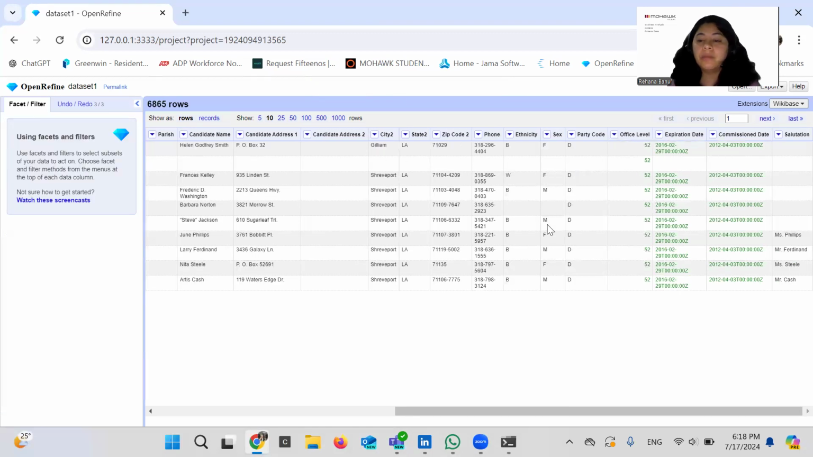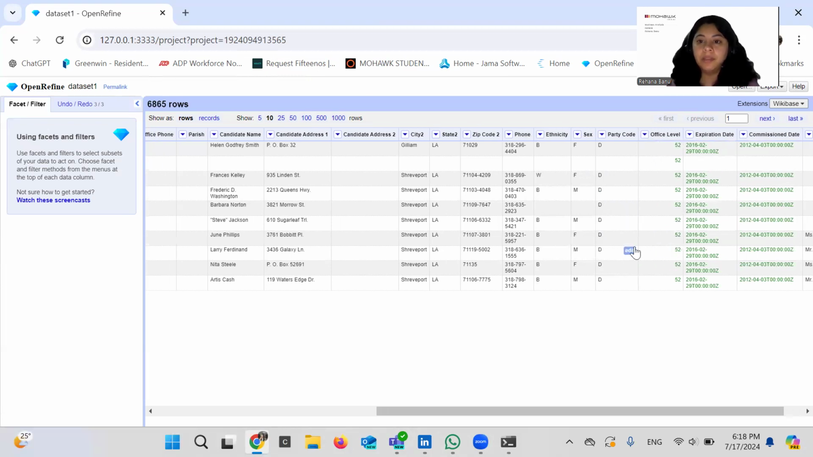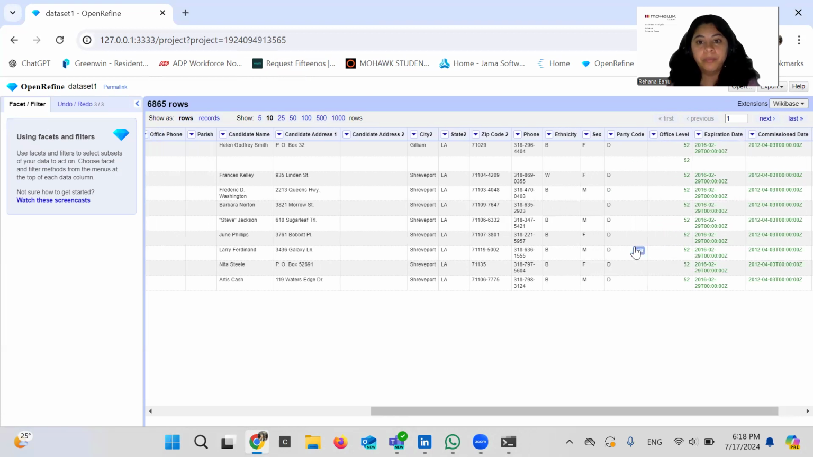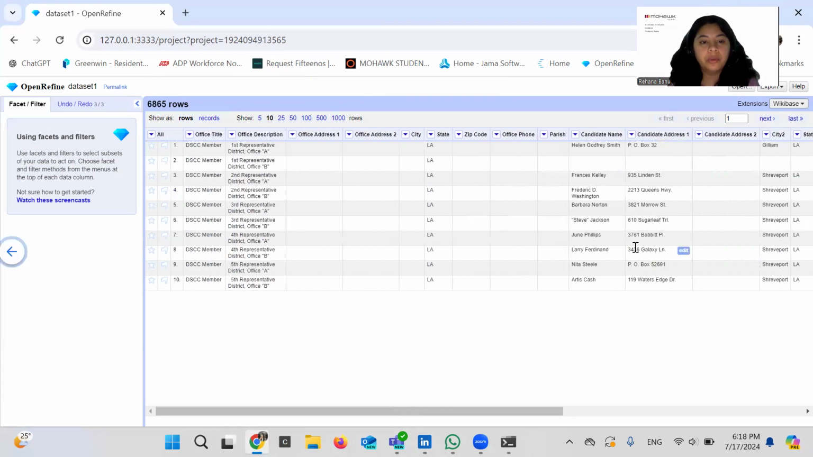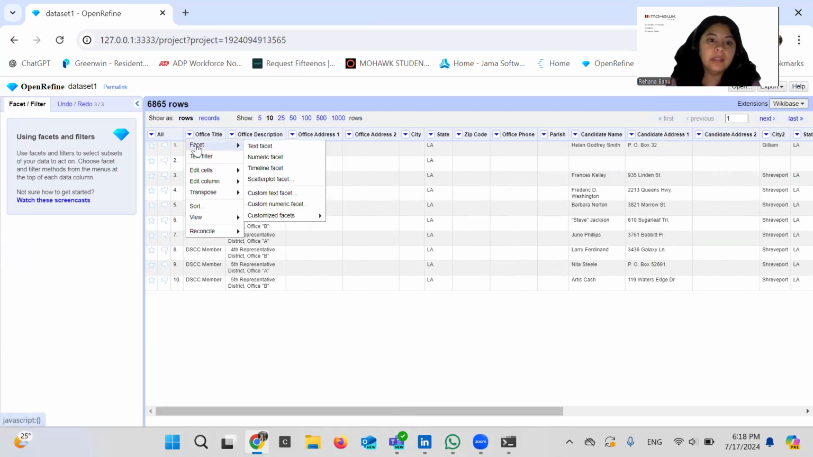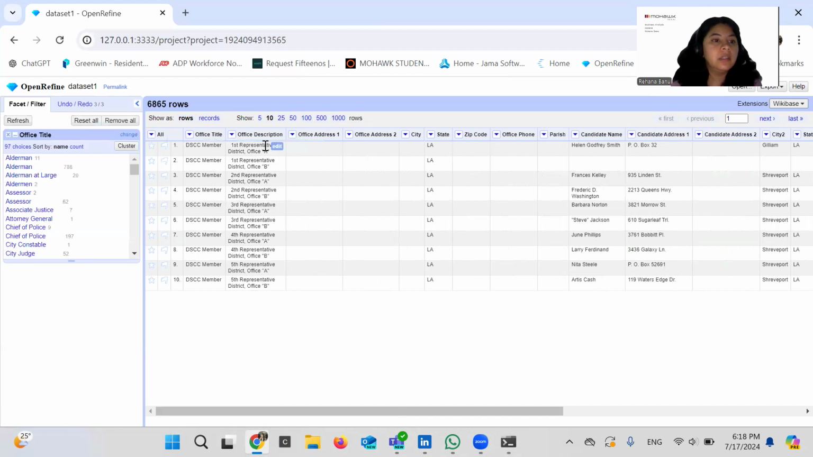So I'm going to close it. So this is how we can change the type of the data according to the column. For now, I will go to the office title. Let's see the facet of it.